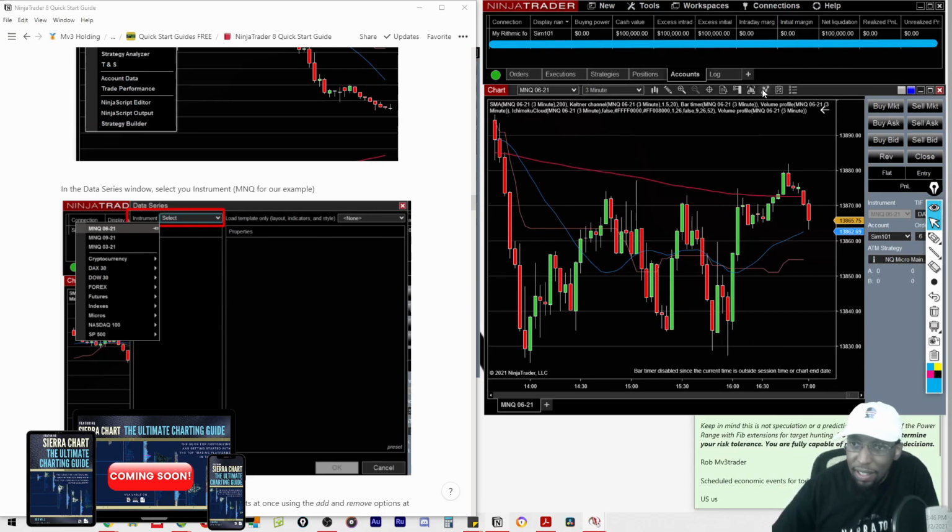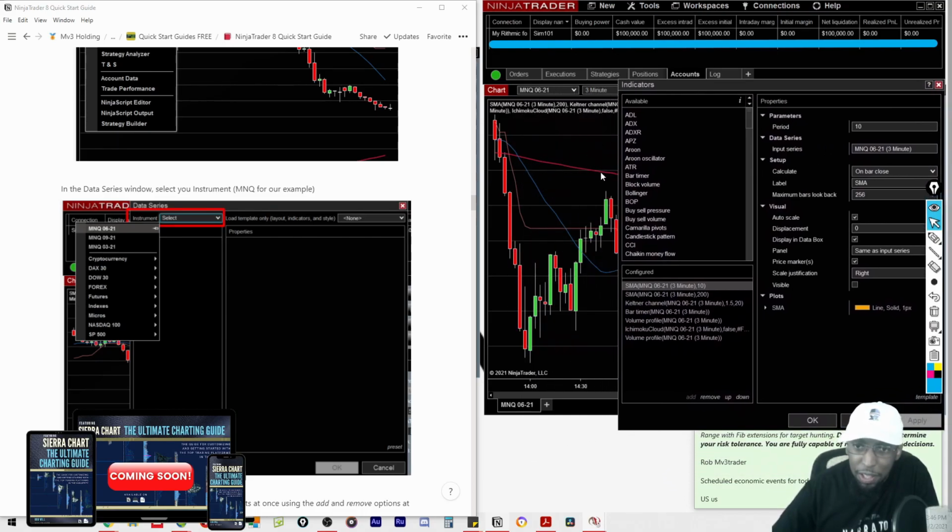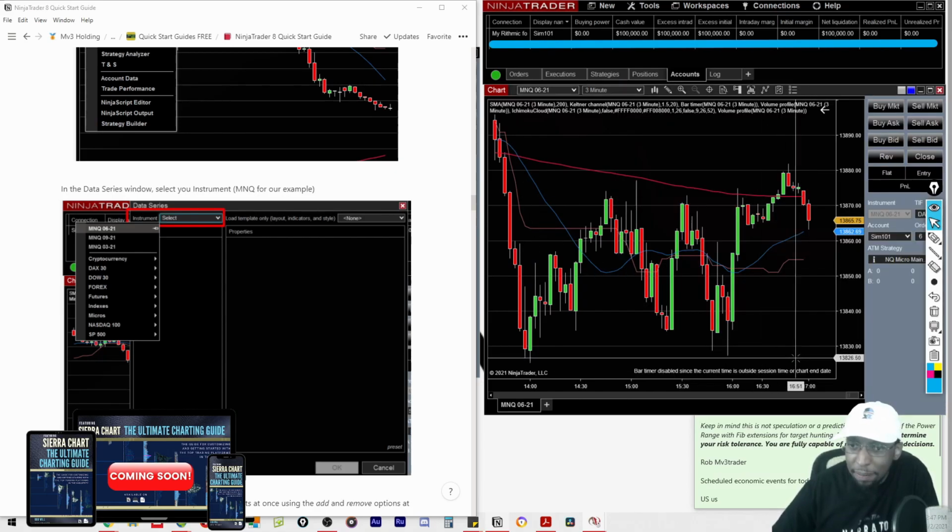And then next to that, you have your indicators. This is where, if you want to put your 200 SMA or your Keltner, whatever indicators you like to use, you'll do it from this window. We'll come back to that in a minute.